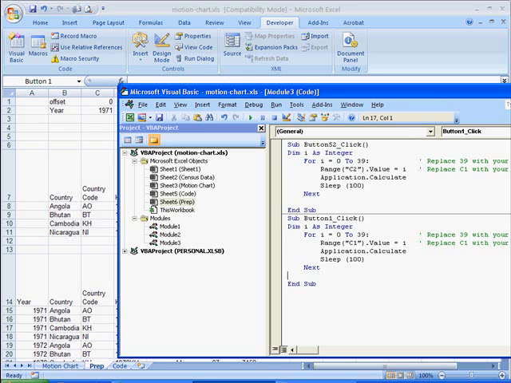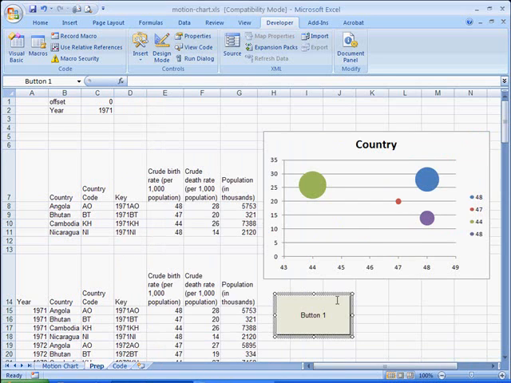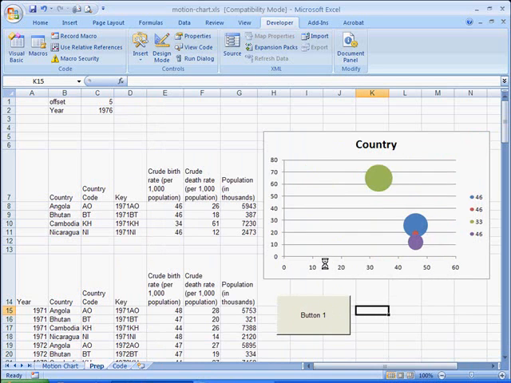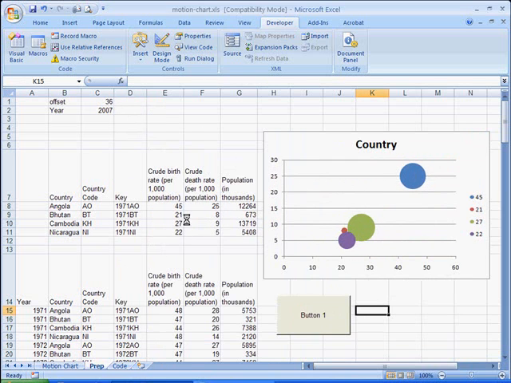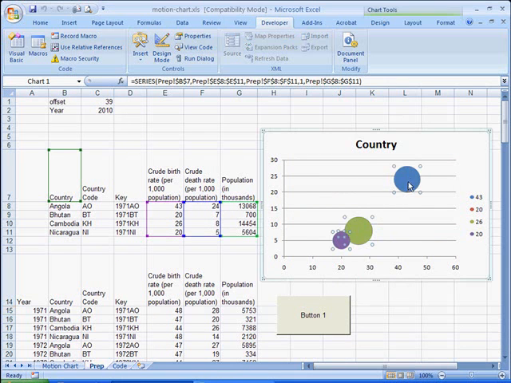Go ahead and close that. It's going to save. And when I click on this button, we should see the years increment and the bubbles move around as it goes from 1971 to 2010. Now this really doesn't help that much when we don't know what they are. So what I like to do is click on the bubbles and add a label. Add a label here, and each one will just be labeled for the country.